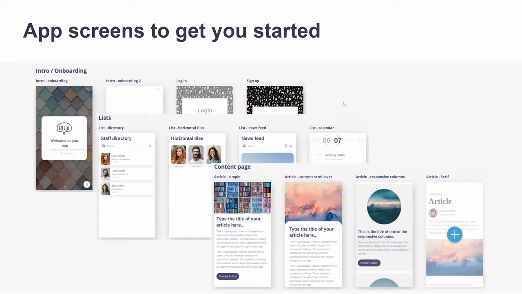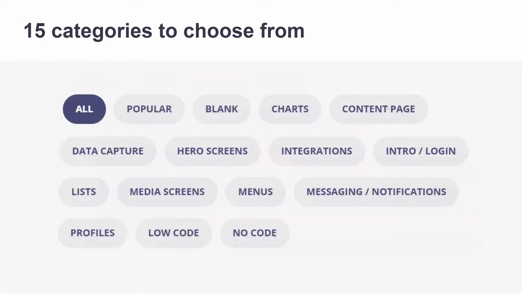There's currently over 30 different templates, and we're adding more all the time. They're already set up for you to be functional, to be well designed. So it's a really easy way to get started just by dropping it into an app instead of trying to build something yourself. There are 15 different categories to choose from, and there is some overlap. Obviously, popular and other categories are going to have screens that belong in several categories. But mostly these denote a functionality of how you can use the screen: data capture, media screens, lists.